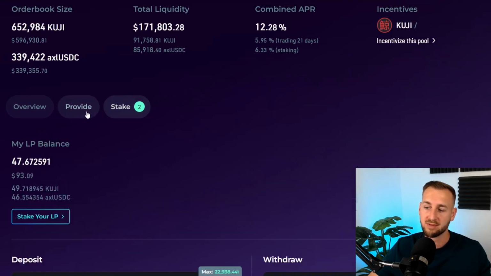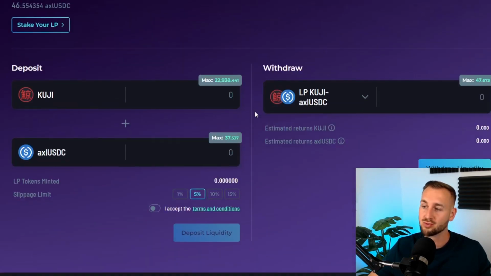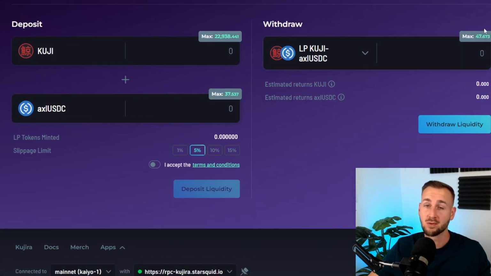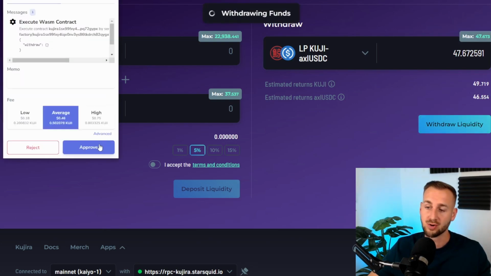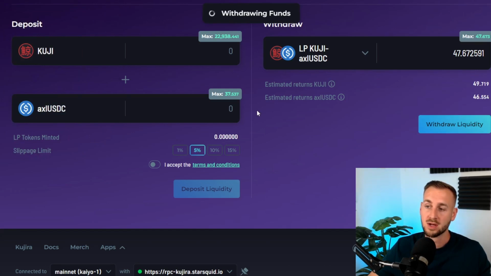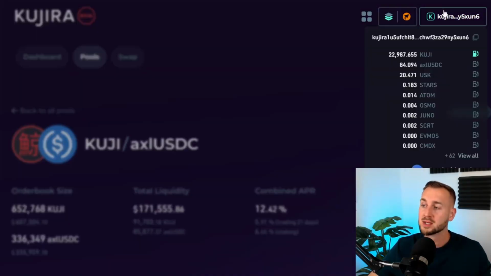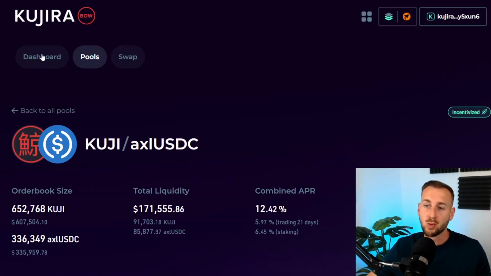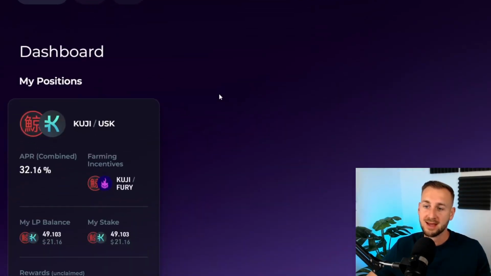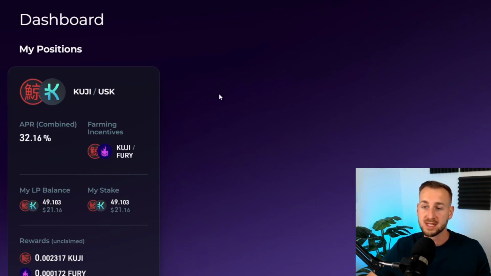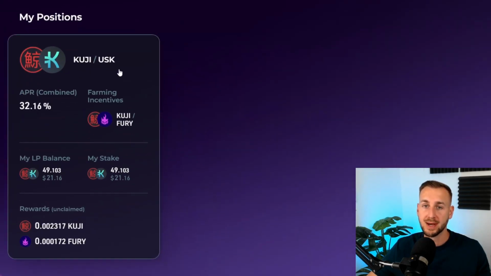We're going to go to the provide tab. And this is where you now need to withdraw those LP tokens. So we have the units, 47.67 LP tokens stated. They're no longer staked. I can easily withdraw them. I click on max and withdraw liquidity. And this again requires an on-chain transaction. And now, once this is successful, those coins will go back to my wallet. I will have Kuji tokens and AXL USDC again. We can see this in the wallet top right hand corner there. Finally, just to check, we'll go back to the dashboard one more time, and there you can see I only have that one open position, LP for Kuji to USK.